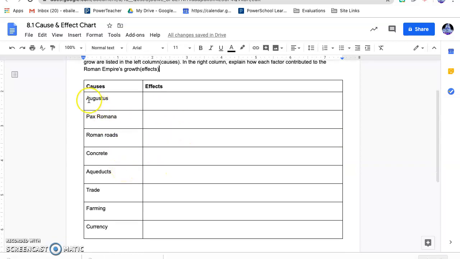So for example, the first one is Augustus. What did Augustus do to make the Roman Empire grow? So you're going to write what he did and how Rome grew, how the Roman Empire grew in this box over here. And then you'll move on to the other ones and explain how they helped the Roman Empire grow.